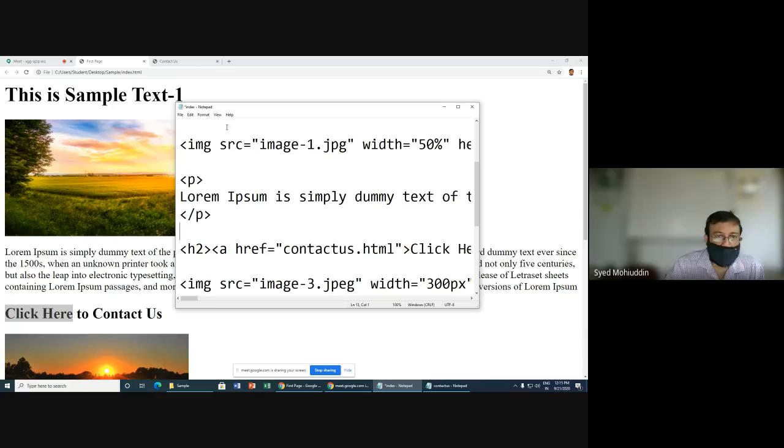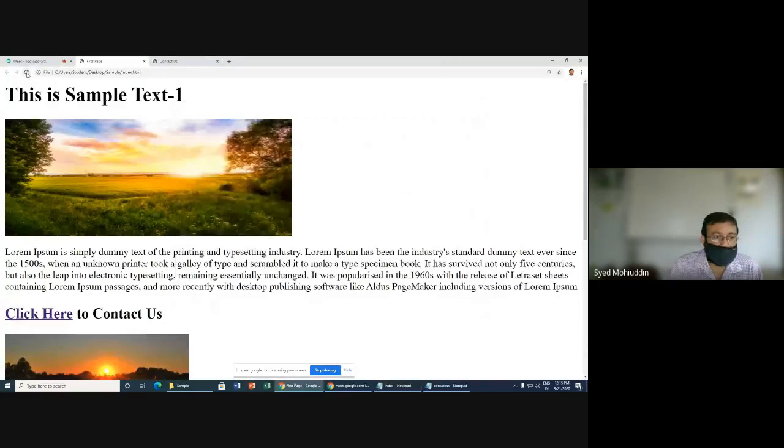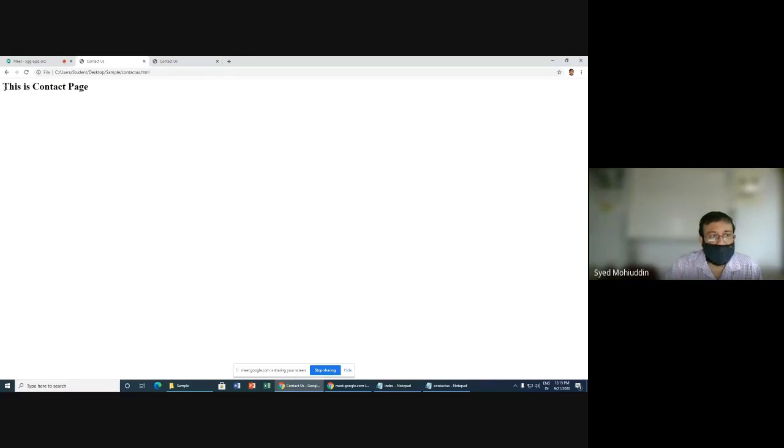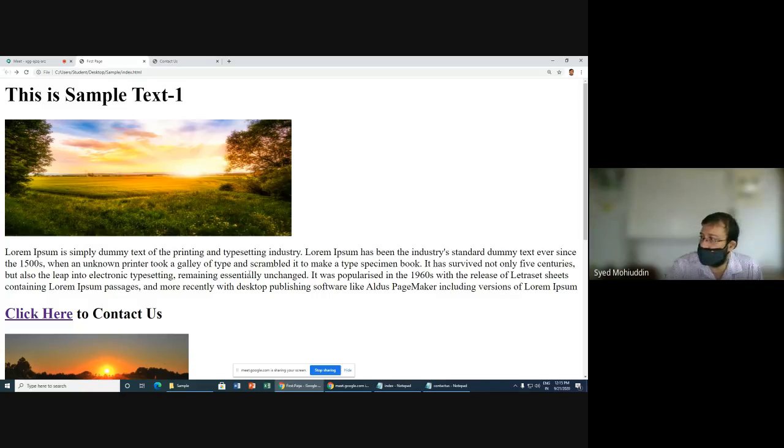Let me save this file, and then we will refresh it. Now, once we refresh it, can you find that this click here text has been converted into a hyperlink? So what happens is, when I click this, I will be taken to the contact us web page. So this is how anchor tags are used to link from one page to another page.